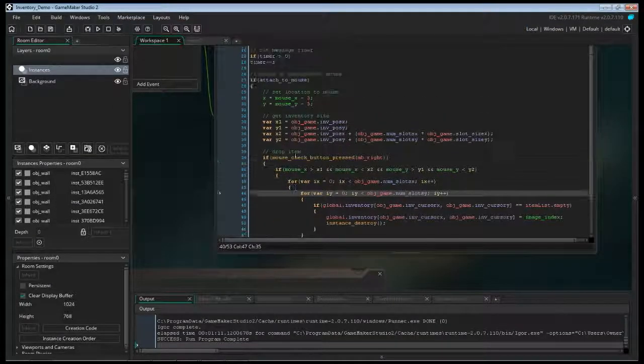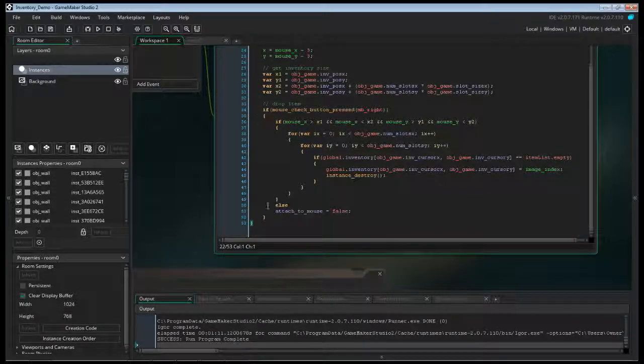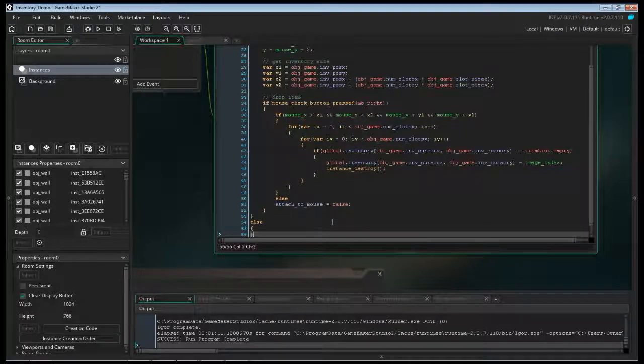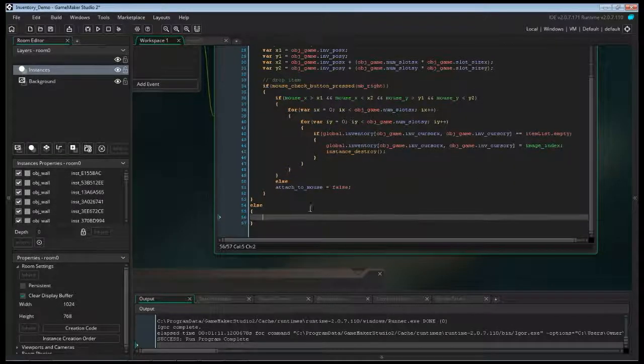Well, that's pretty simple to set up. I'm going to go down here, and after this attach item to mouse piece, I'm going to do an else. So else, open some braces, and all I have to do is tell it that it can fall due to gravity, and to check for a collision vertically with a wall object. To do that, I need to set up the actual gravity function.